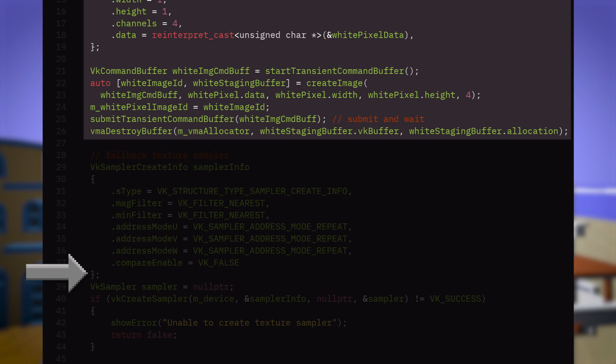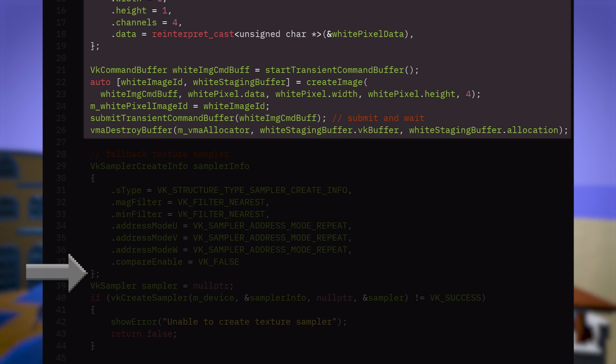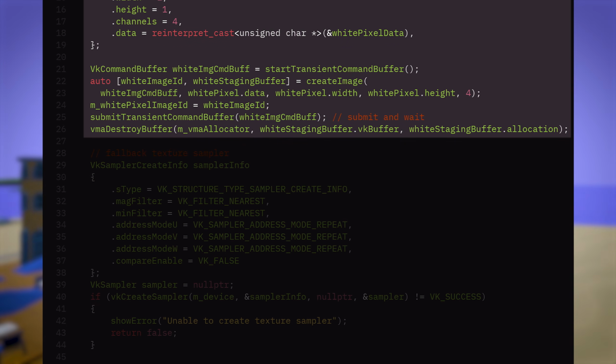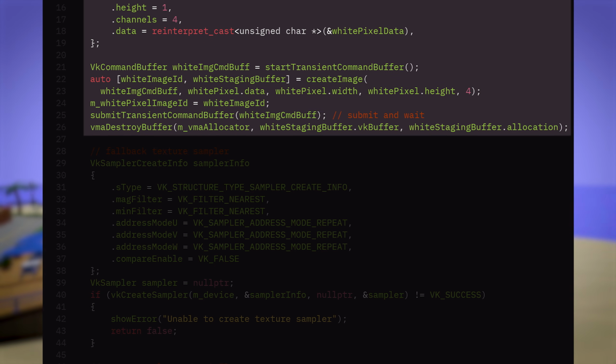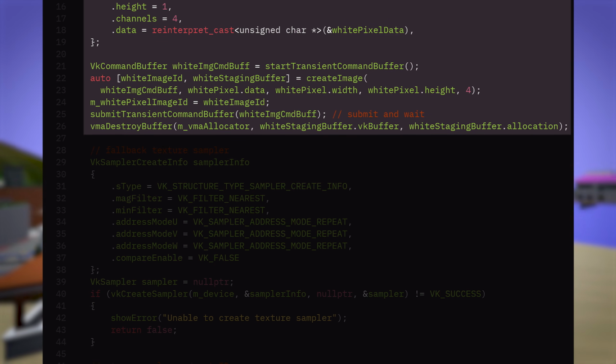With this section complete, you should have a fairly good understanding of how we create images and copy data into them using a transient command buffer. This is the same process we'll be using shortly when we load the GLTF scene textures.